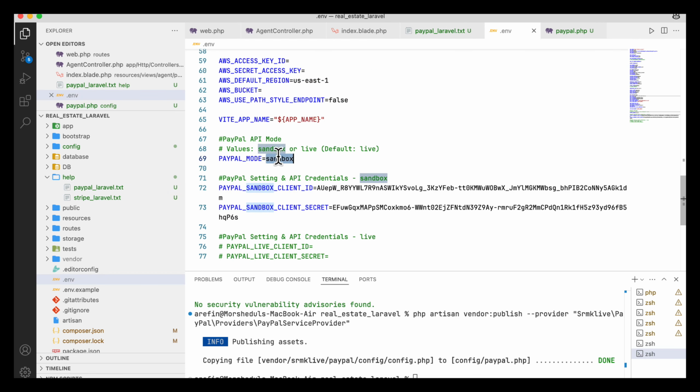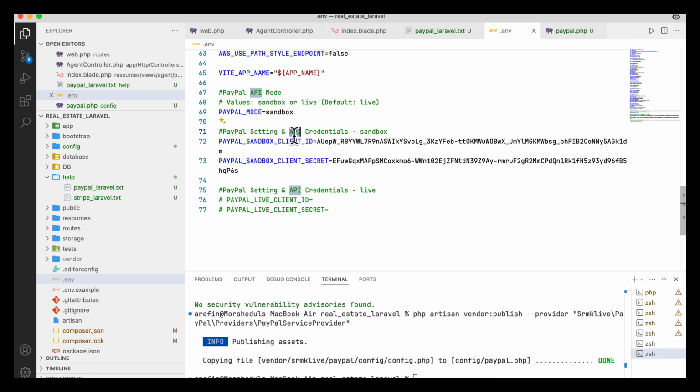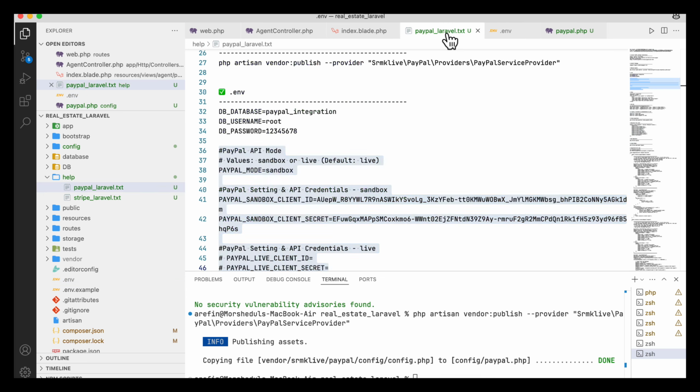The PayPal mode is sandbox, but when your application goes live and real PayPal credentials are used, you will have to change it to live. And instead of the sandbox client ID, you will have to disable this and write your real ID here, and then enable it. But for now I disable these items. Okay, so this is the sandbox client ID and this is the sandbox secret in my case.